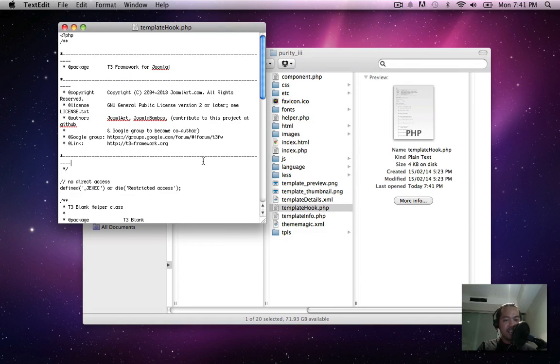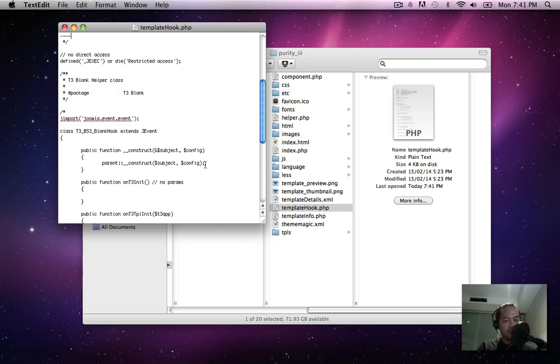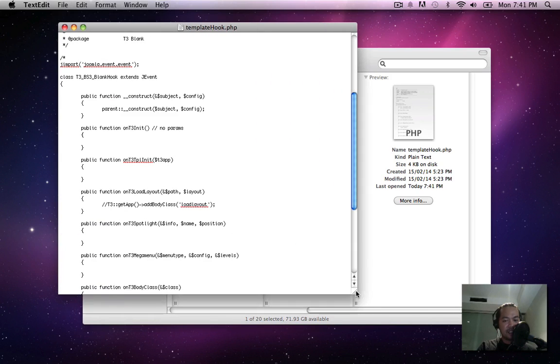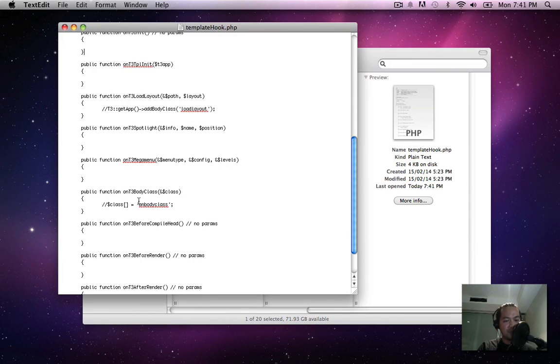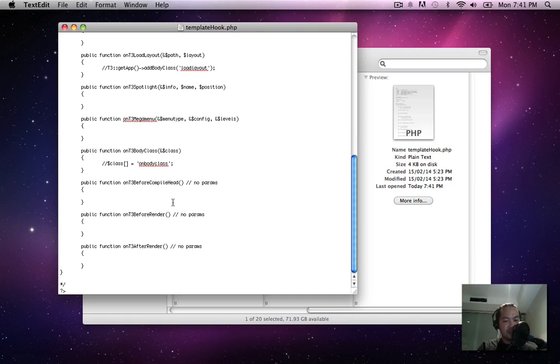Template hooks. This allows you to add in extra code for the particular template that you're working on. If you scroll down here, we can see some predefined functions, and you can add in your own code into these functions. So you can actually do something after the template renders or before it renders. You can add in a little bit of extra code in there in case you need it to do something else that the T3 template doesn't do out of the box.